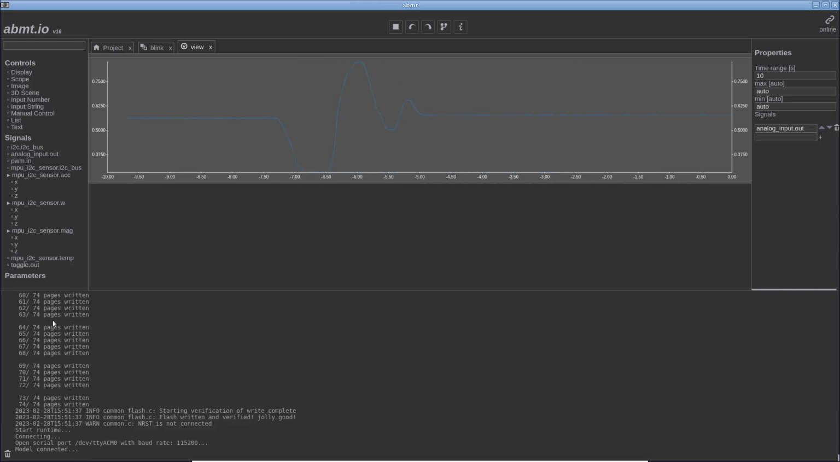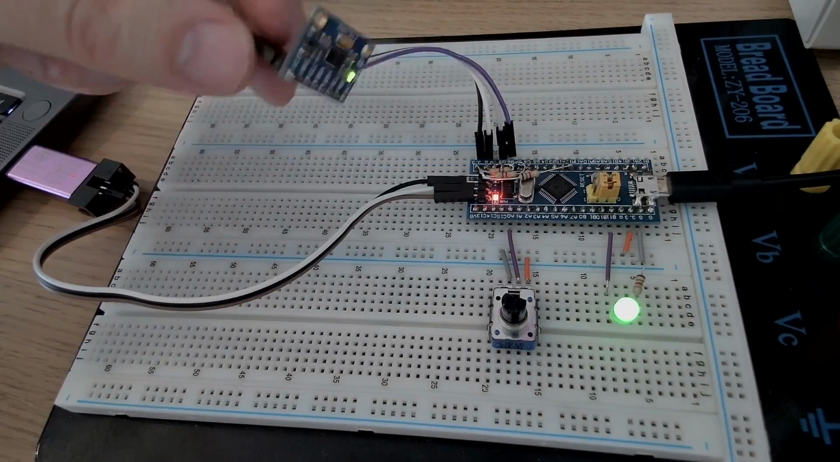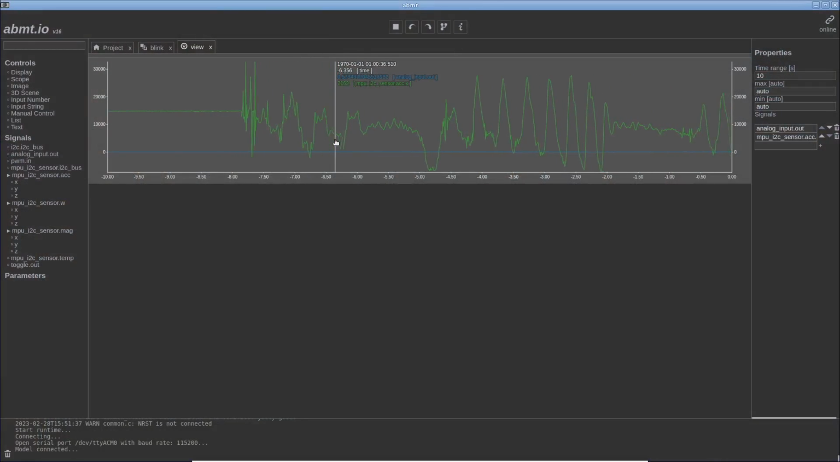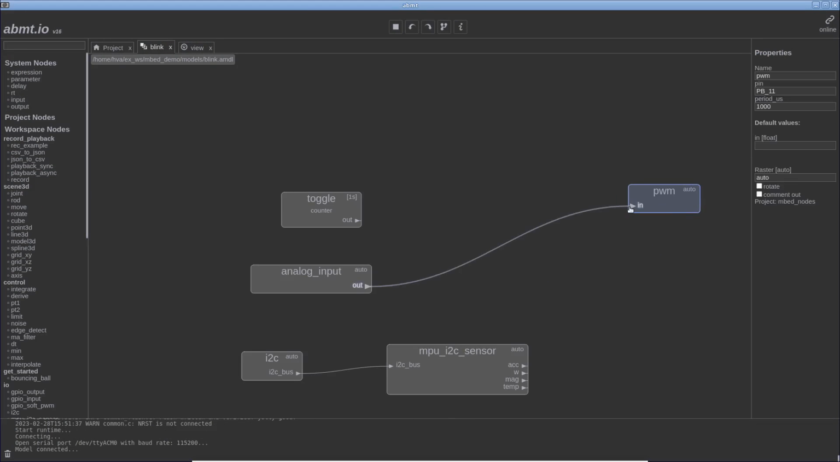I see no error message, so it seems, lucky me, that the pins are correct. Okay, that's also working. Change the view by wiggling it around, and here we see what I'm doing. Okay, so now let's connect this to the PWM output.